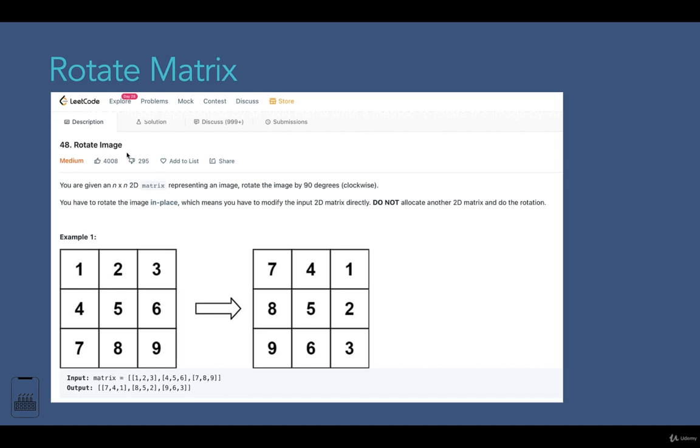On LeetCode, this question is number 48, called Rotate Image. Here also you see that it says you are given an n by n 2D matrix representing an image, and rotate the image by 90 degrees. Here also we have a matrix like this, and we need to write a method which rotates this matrix like this. Here also the first column becomes the first row, the second column becomes the second row, and the third column becomes the third row. So basically these are the same questions.